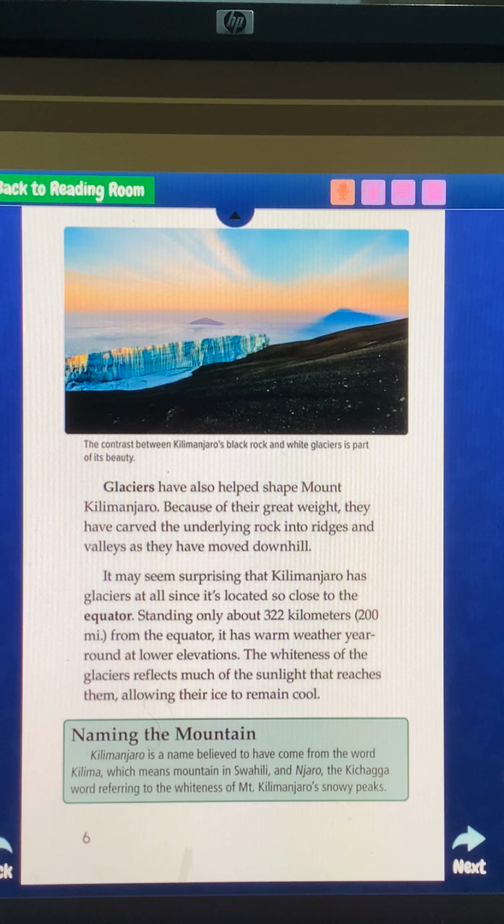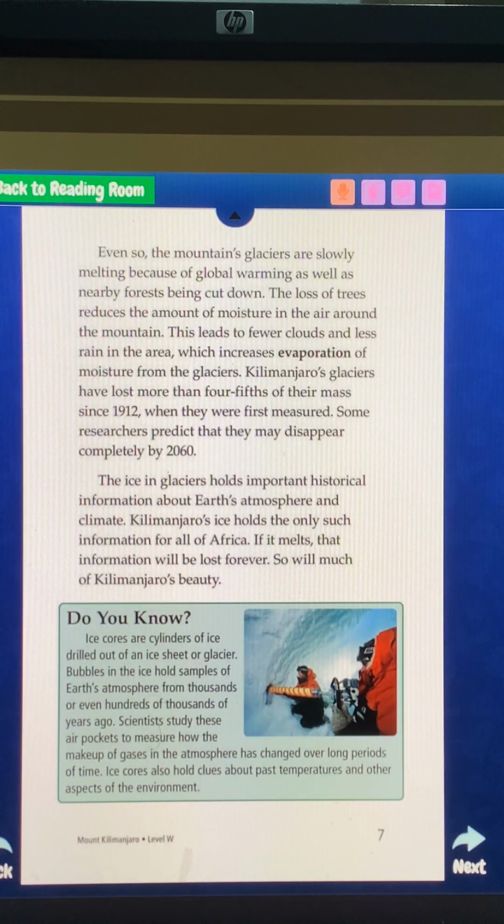Naming the mountain. Kilimanjaro is a name believed to have come from Kilima, which means mountain in Swahili, and Njaro, the Kichagga word for whiteness, referring to Mount Kilimanjaro's snowy peaks. Even so, the mountain's glaciers are slowly melting because of global warming, as well as nearby forests being cut down. The loss of trees reduces the amount of moisture in the air around the mountain. This leads to fewer clouds and less rain in the area, which increases evaporation of moisture from glaciers.